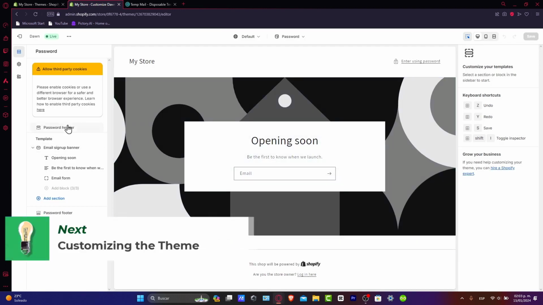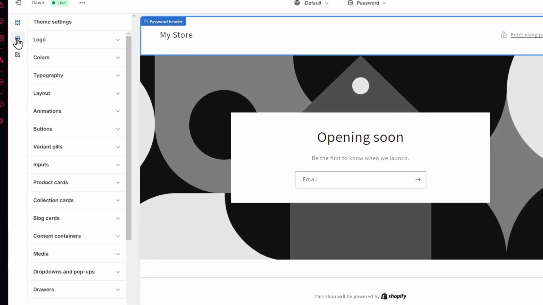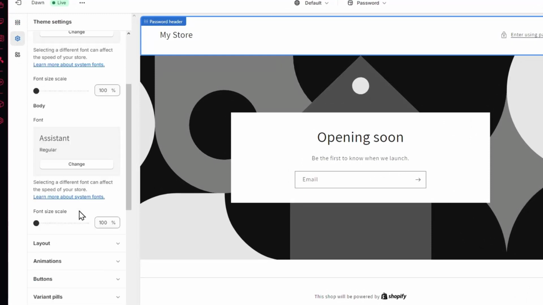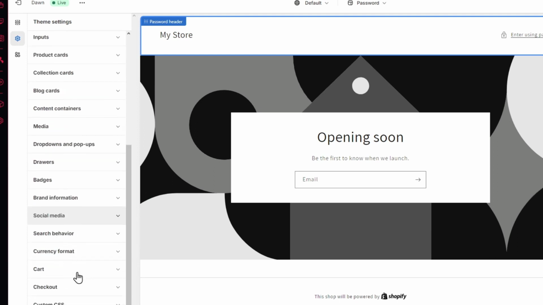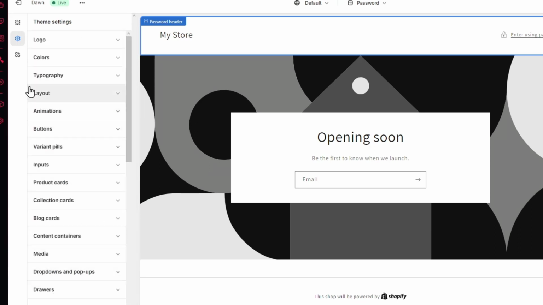Now that we are in the editor, what you want to do is go to the theme settings, and inside the theme settings, you should see that we have different sections. For example, the logo, the colors, the typography, the layout, the font, the animations, the button, social media, and so much more. So this is the part where you want to edit your store.